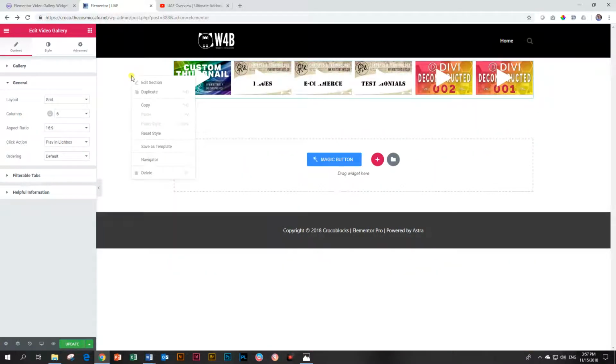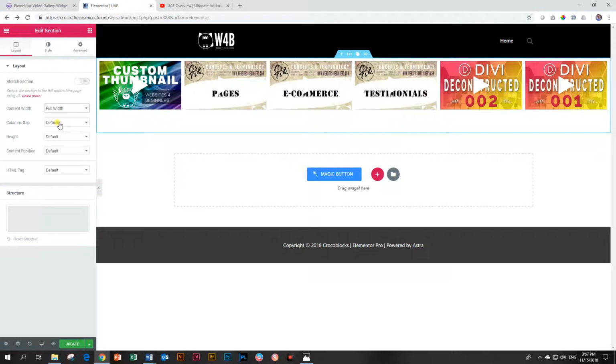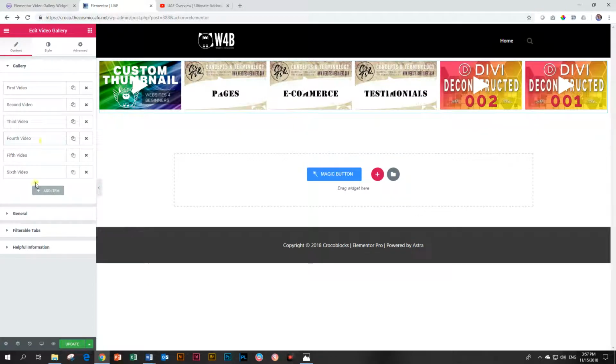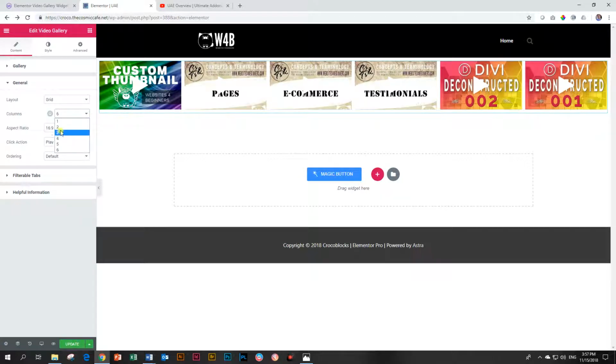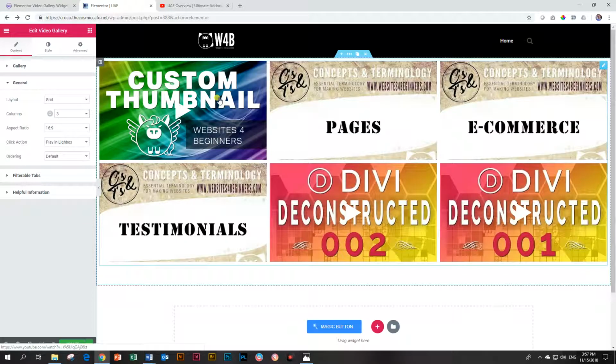Of course, when you go into this, you should edit your section. So I'm in my section, right click, edit section, and I'll make it full width. Okay, let's go back to our widget. General, let's put it back on 3. And let's leave it for full width for this moment, nice and big.